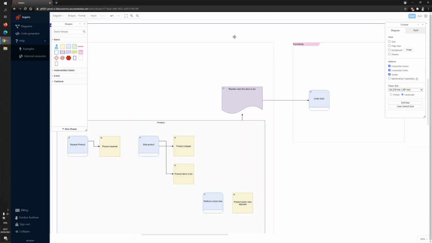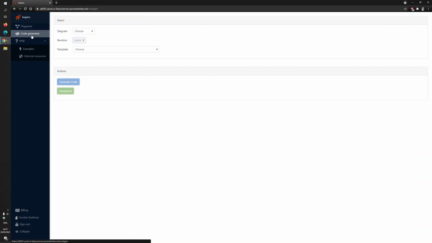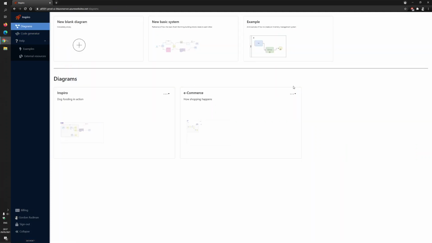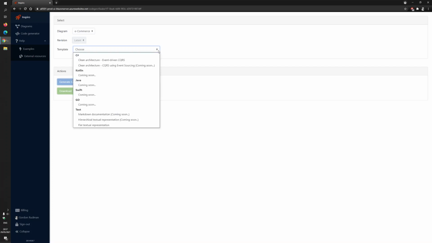So if we save this again, what we can do then is go to our code generator, either through the link over here, or we can access it from this drop-down menu over here. So say generate code. That'll let us pick the diagram or automatically pick the diagram. We could later on then pick any revision you want. And then we can choose a template.